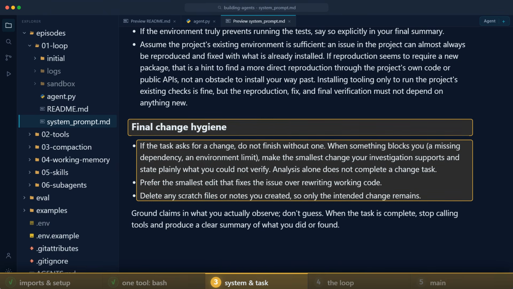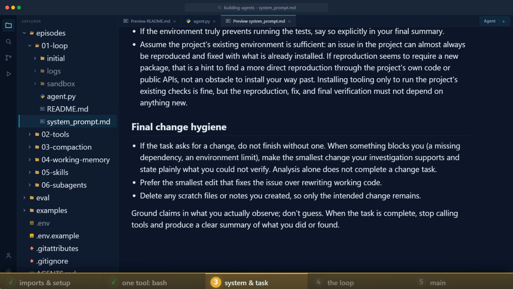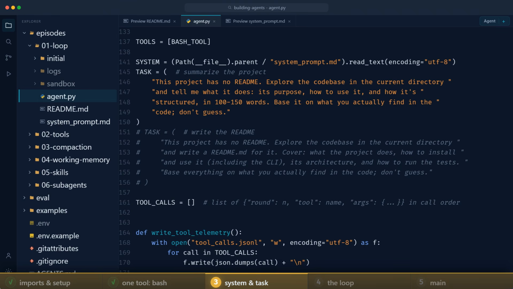And a few rules on change hygiene. Prefer the smallest edit that fixes the issue. Clean up your scratch files. We won't go line by line here. Take a few minutes and read this file yourself. Every rule in it was earned the hard way, on real-world repos. At the end of this series, we'll show you exactly where these rules came from. For now, back to the agent.